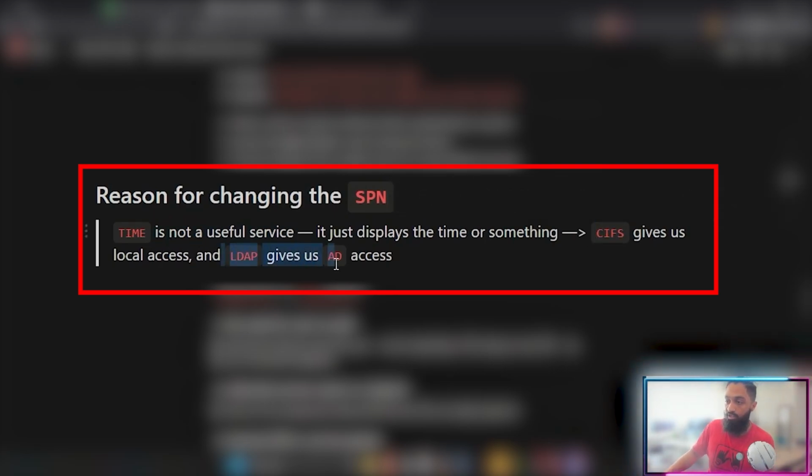You could also change it to LDAP to get AD access, and then conduct a DC sync attack, which I'll show you in a future video as well.